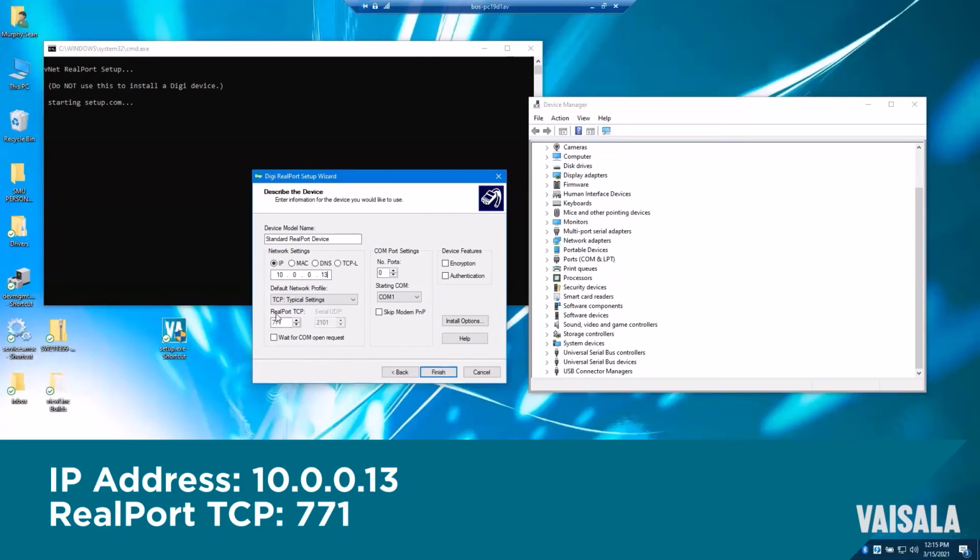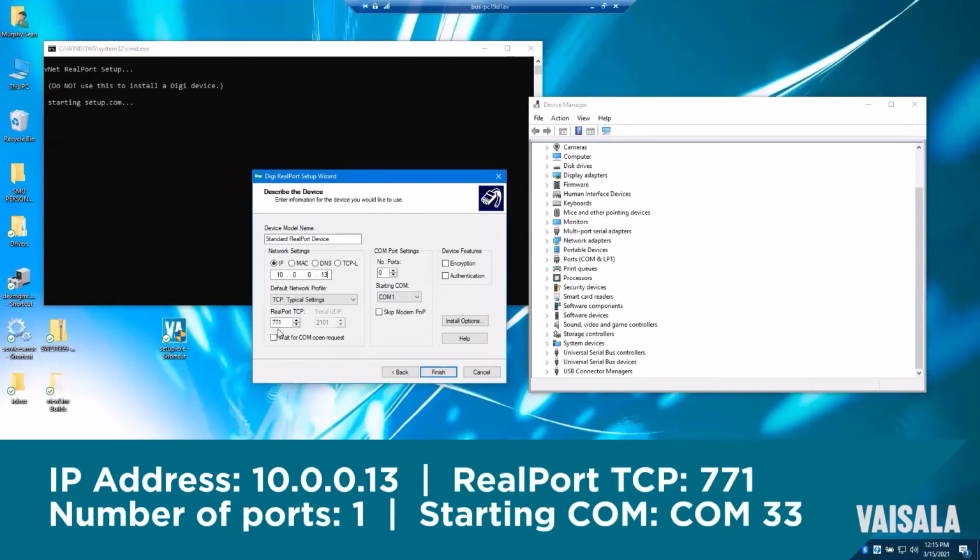One is real port TCP. This is the port that I was talking about before, 771, when we were looking at the VNet in detail in the configuration. This is the port that this server is going to call out on to look for the VNet device. The way the communication always works is it always initiates with the server, and the server needs to be able to see the IP address of the device. So this port needs to be open all the way to the device.